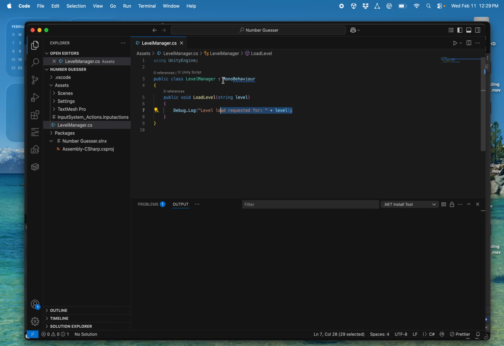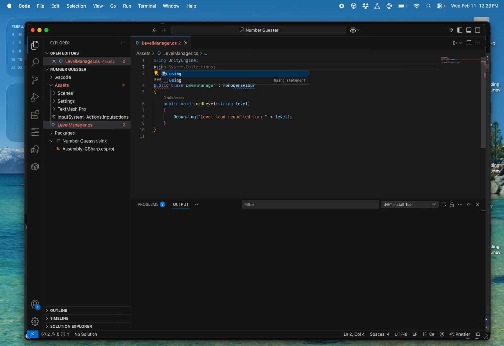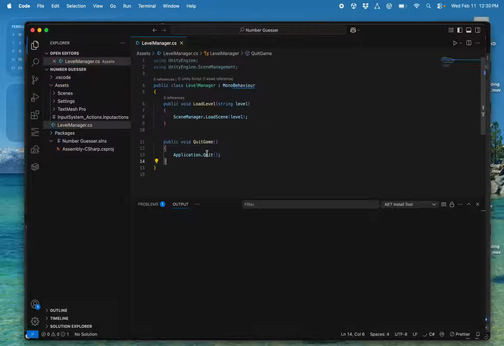So I first of all at the top want to add a using statement. This is how you import code and make some of your lines of code shorter. So I'm going to import UnityEngine.SceneManagement. And then in LoadLevel, I'll type SceneManager.LoadScene(level). Also going to put a function here to quit the game that we will load with our quit button.